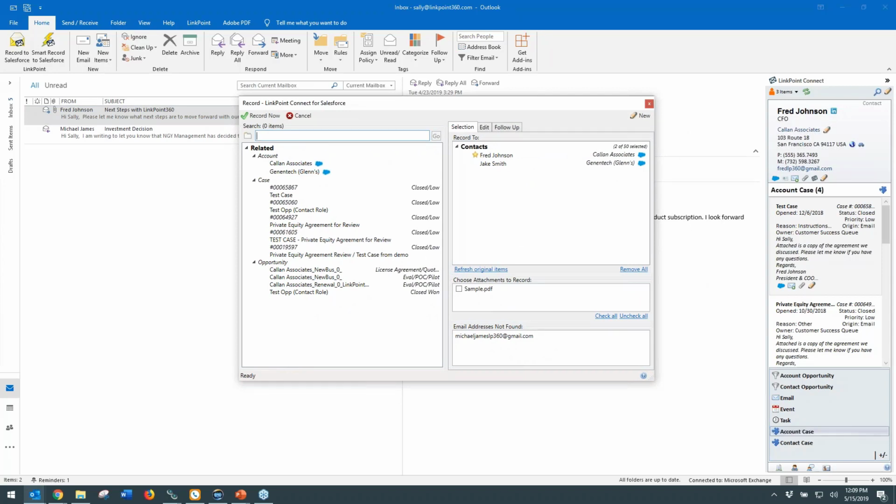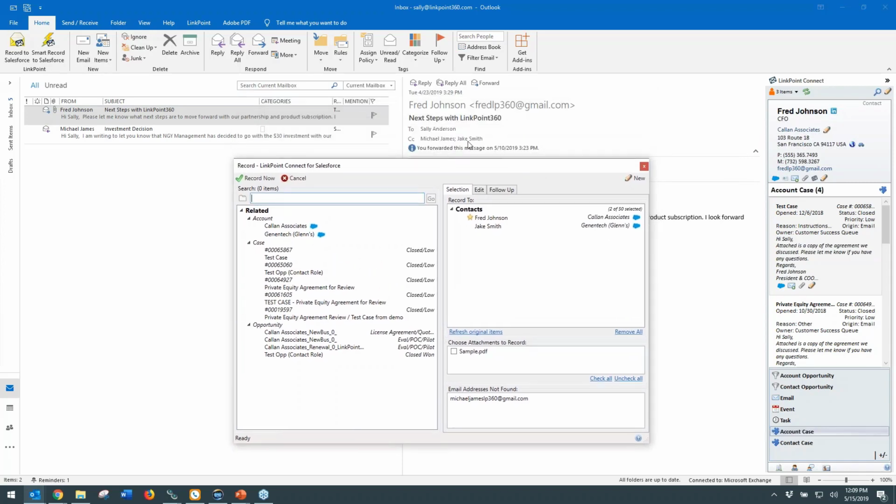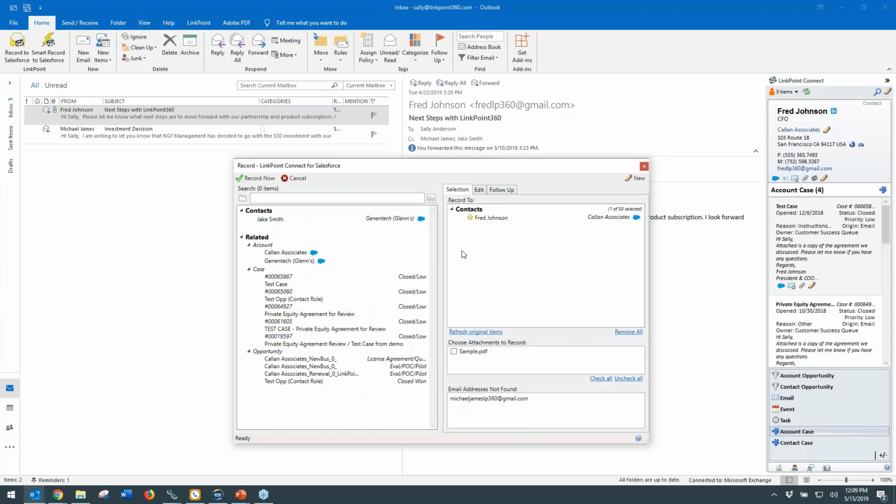So the first thing our system does is it queries Salesforce based on all of the email addresses on the email and looks for any and all matches. So it found Fred and it found Jake. And it moved their records here to the right side of my screen as suggestions for where I might want to record the email to. Now I don't have to take those suggestions. If you mouse over, you'll get these little red X's, and I can click that and remove it pretty simply.